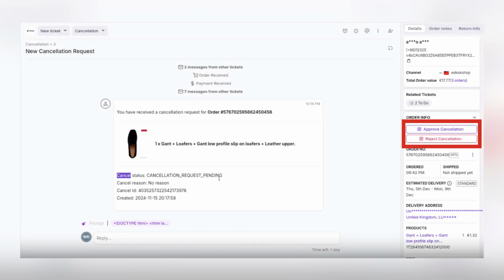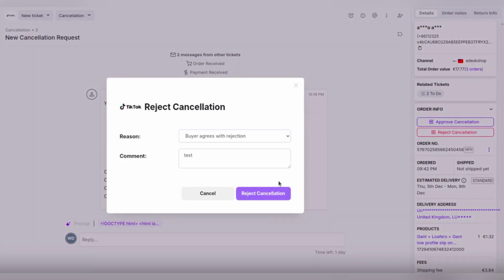Customers can request cancellation within TikTok Shop's cancellation window, usually before shipping or right after purchase. If the request is within the time window, the order is cancelled automatically and no seller action is required. Though, if the request is outside the time window, it appears in eDesk's mailbox as a ticket.